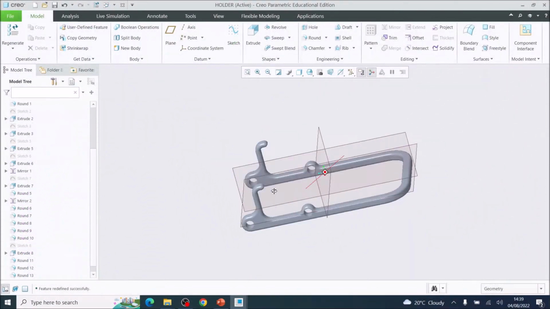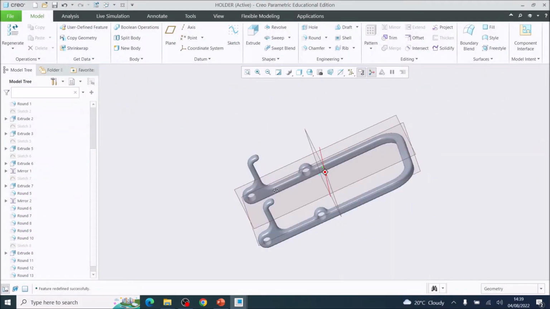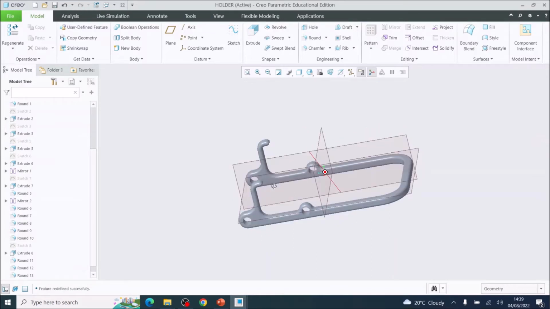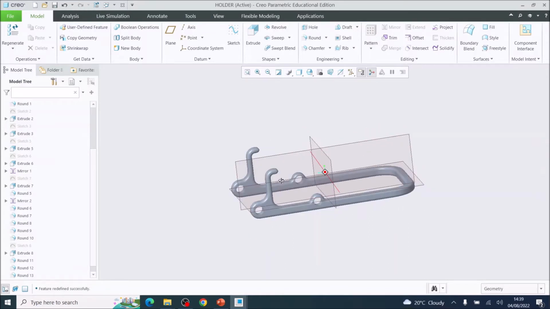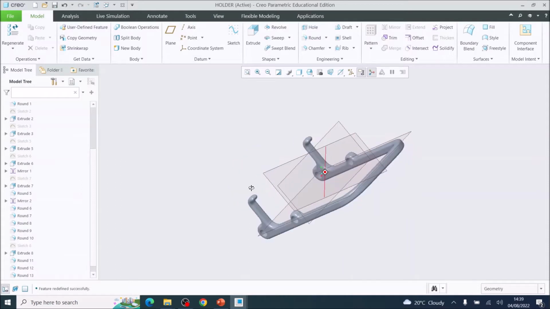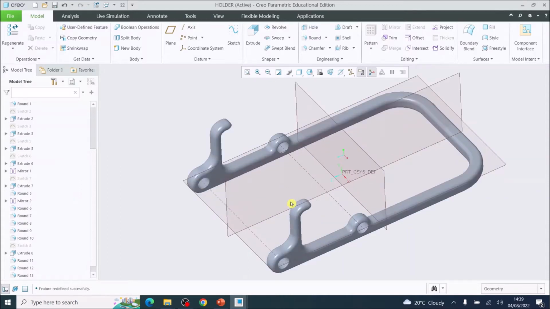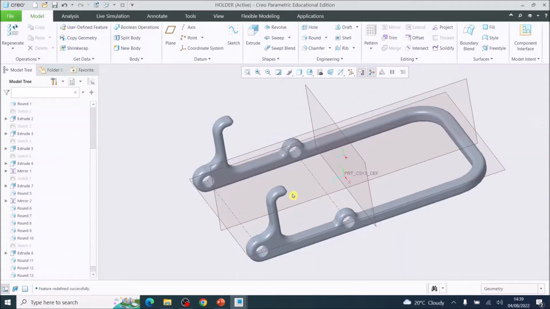In this second tutorial, we are going to model the holder component for the tablet stand. This is the component, and I'm going to talk you through each step to be able to model this component. Okay, so let's get started.